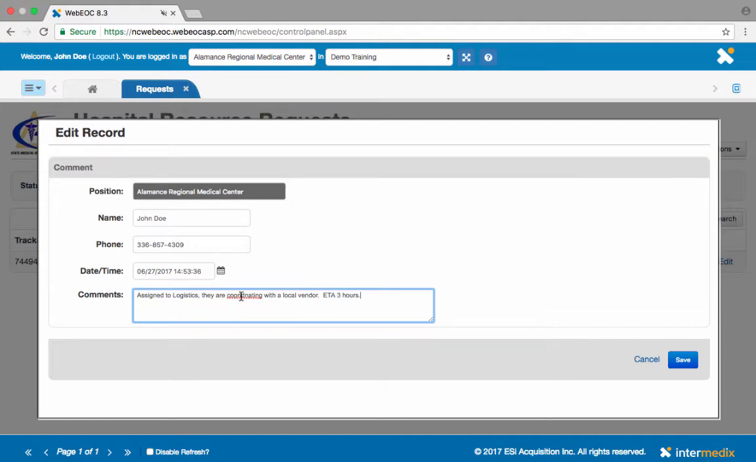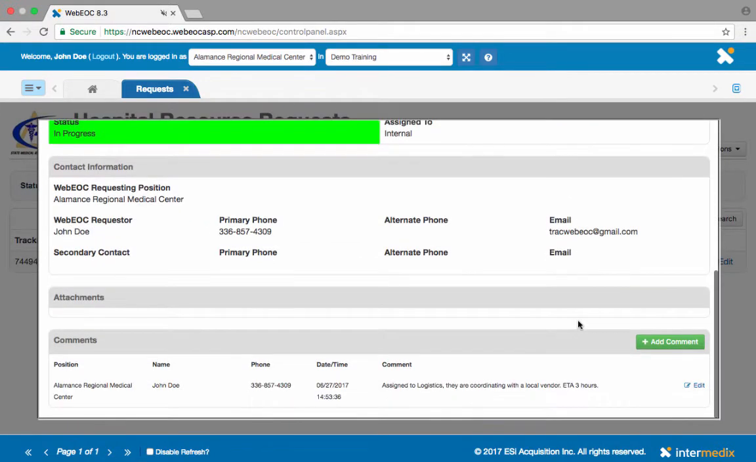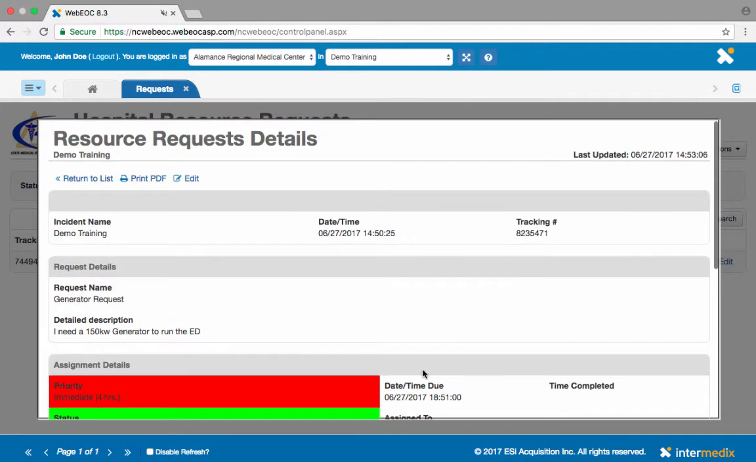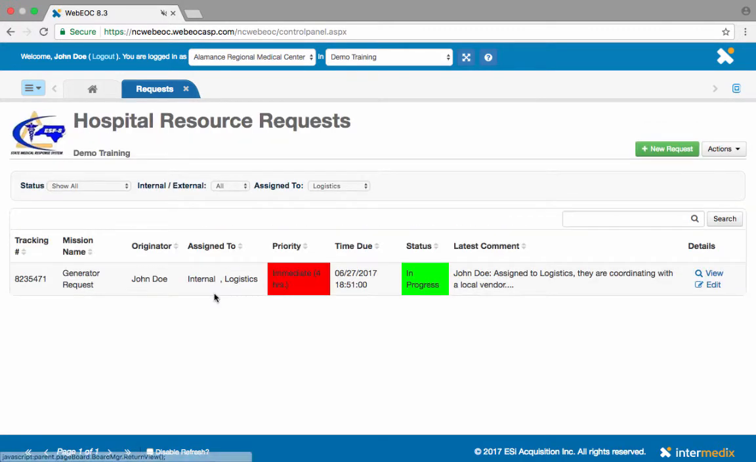So we're going to add here that they are coordinating this with a local vendor, the ETA is about 3 hours. If I click on the Save button, you'll notice a copy of that comment is added down here to the very bottom, which is important. But then also, if I come back to this screen, a copy of the very last comment is shown here on this page. So if you're monitoring the resource requests in your hospital, you will always be able to see the last and the latest comment that's added here.